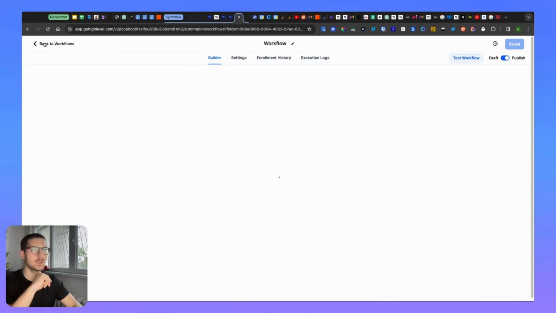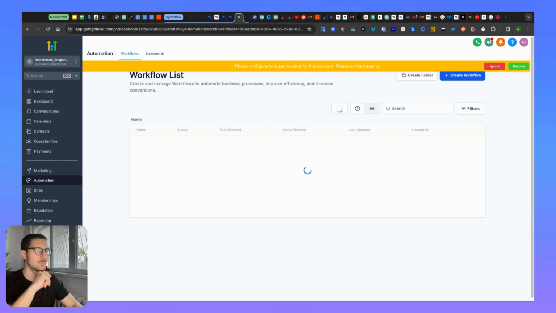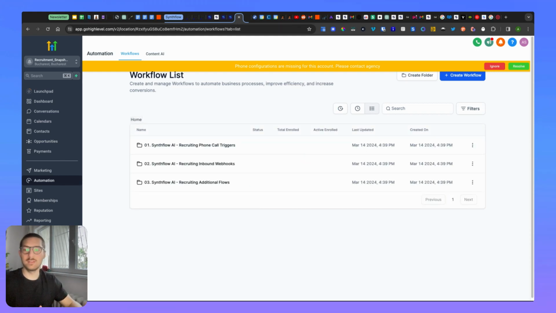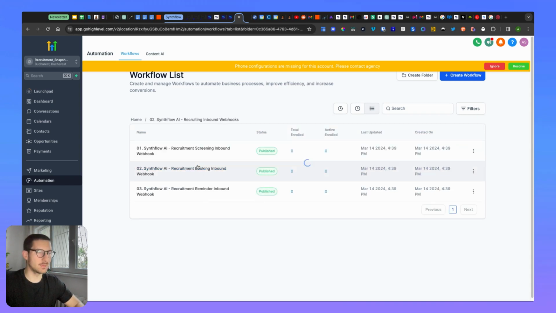So let's go back. Those are similar for the other ones. After you're making the call, you'll need to receive the data, the inbound webhook of that call, that you can find here under folder number 2, recruiting inbound webhooks.